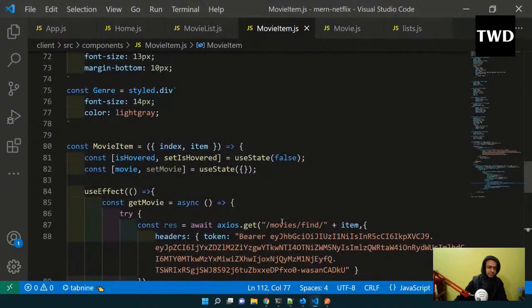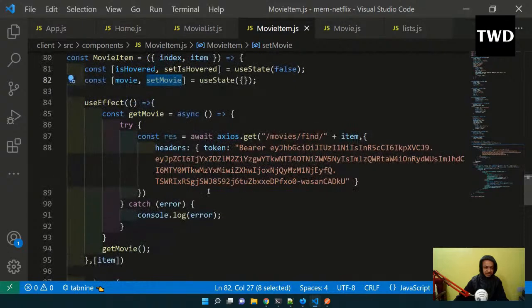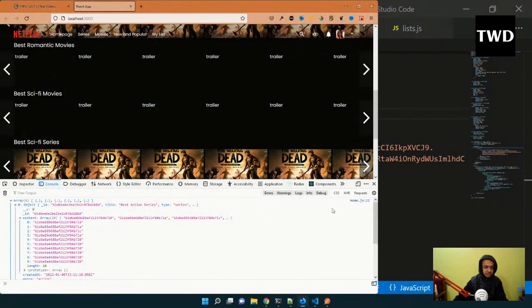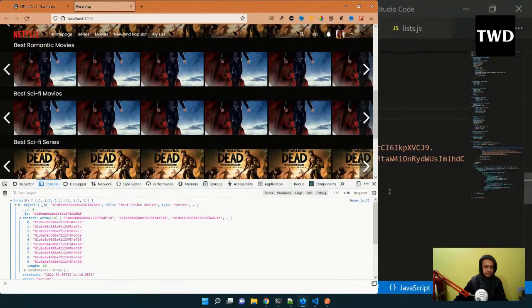index and item is there. Where is the setMovie? Actually, I have not even called the setMovie, so how will it work? Then after this, I have to do setMovie as res.data, whatever res is there, res.data. So I have missed a lot of code. Res.data. See, now it is coming fine.